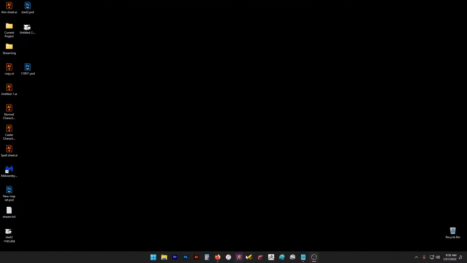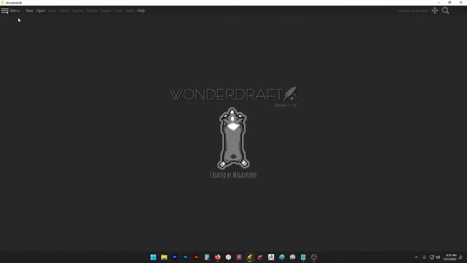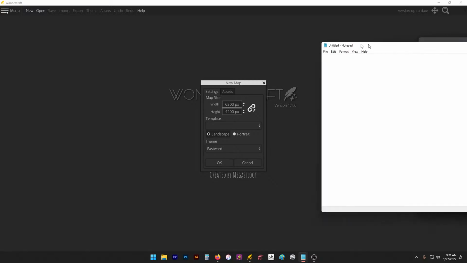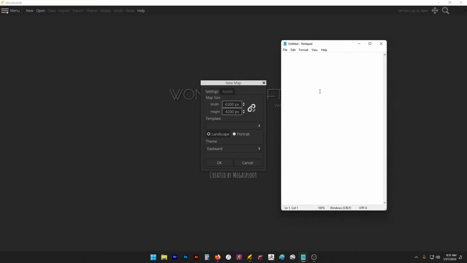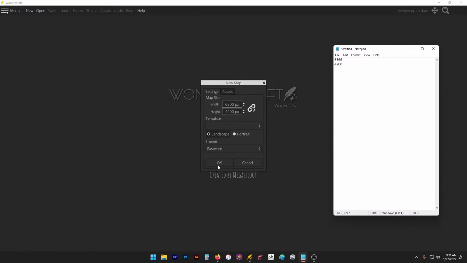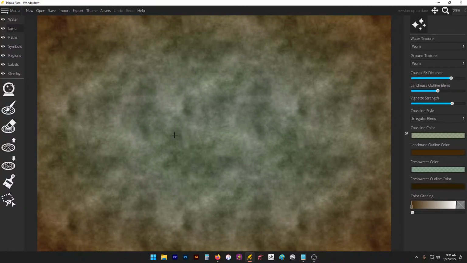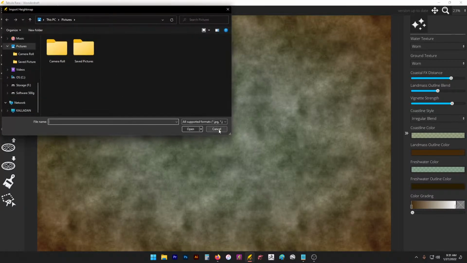So let's go ahead and open up Wonderdraft, and it's going to be important for us to make a couple notes here. First off, we're going to go to a new painting, and these numbers we are going to jot down for a couple of reasons. First of all, we're going to go 6,300 pixels by 4,200 pixels. We'll get into that a little bit later. Okay, let's go ahead and open that up. Now, the reason why we are measuring that is we're going to use those pixels to determine how big an area is. So let's go ahead and import.